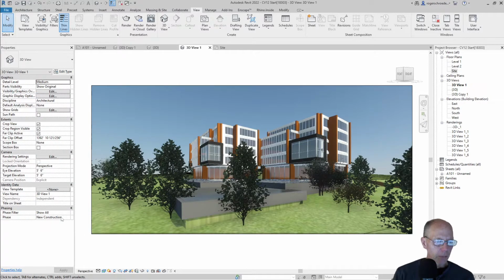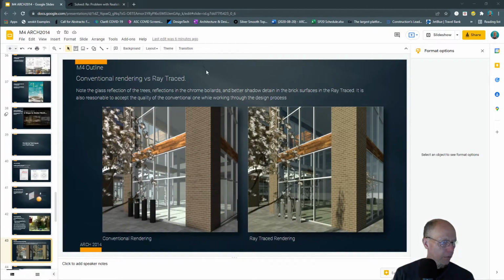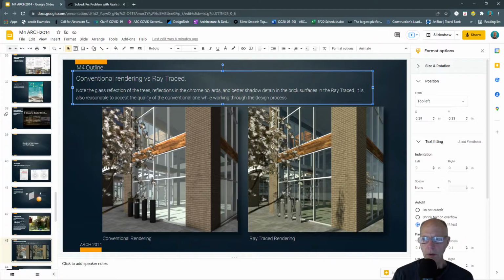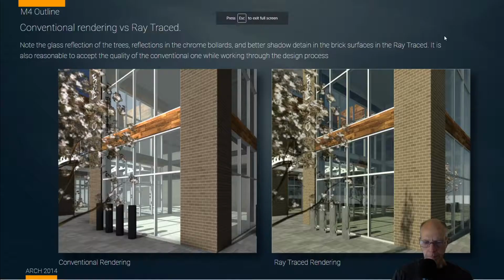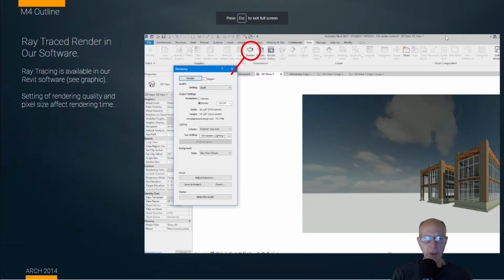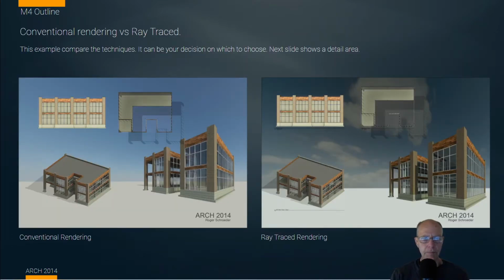So I'm just trying to get back over to the other screen here. Let me close that off and we'll get back to our presentation. So that's ray tracing, and I'm just reinforcing that in this graphic here. That's where you find it. And then here's a layout of a sheet and the difference between a presentation sheet conventionally rendered, and I just ran it again, showing you what it would look like if it was ray traced.